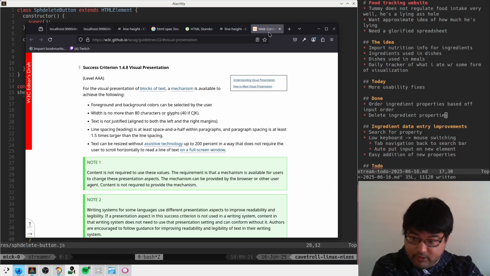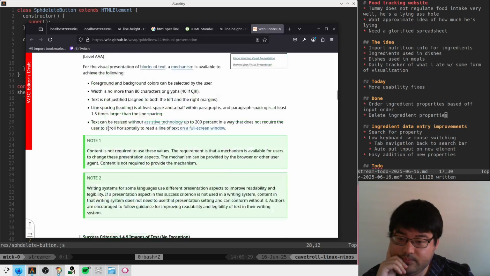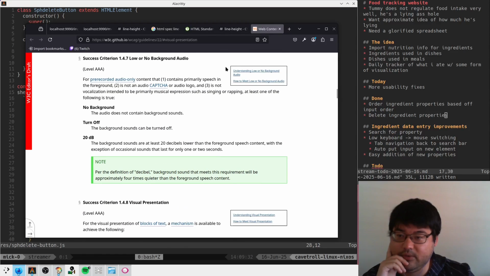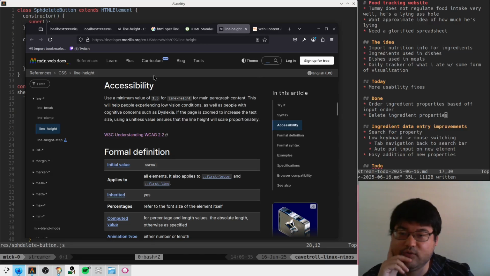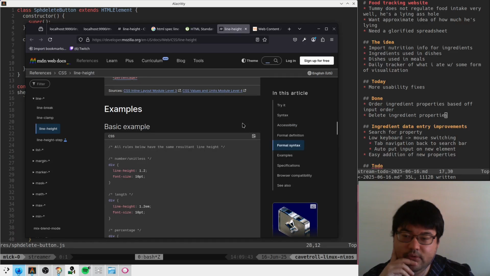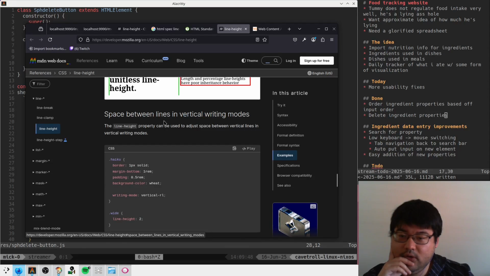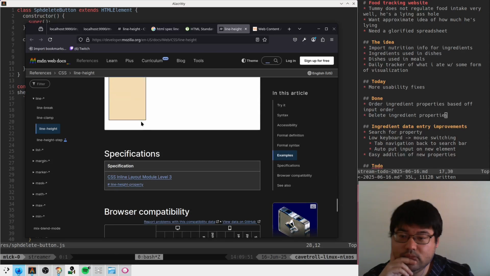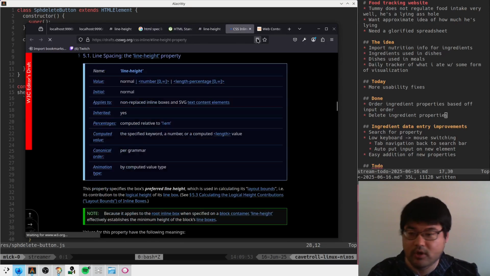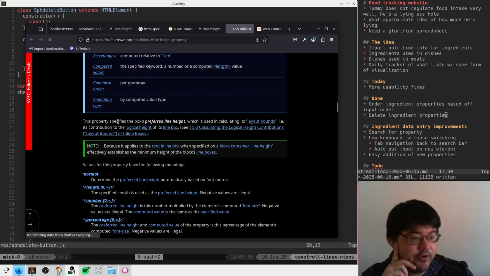For visual presentation of blocks of text, a mechanism available to achieve the following: foreground, background color, and so on. This doesn't seem related. Am I crazy? This is for accessibility, I see. Oh, here we go. Okay, so this specifies.